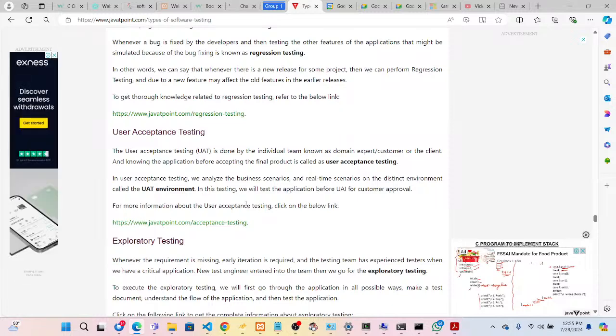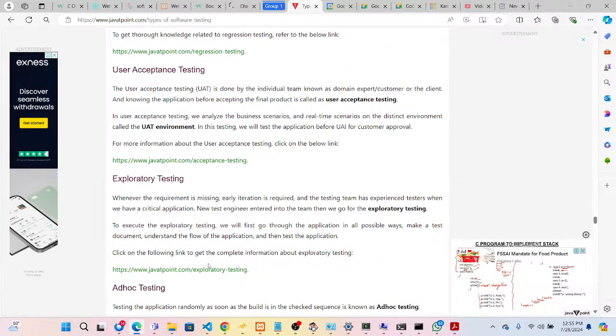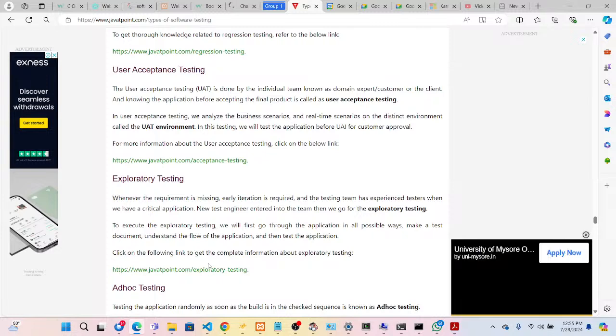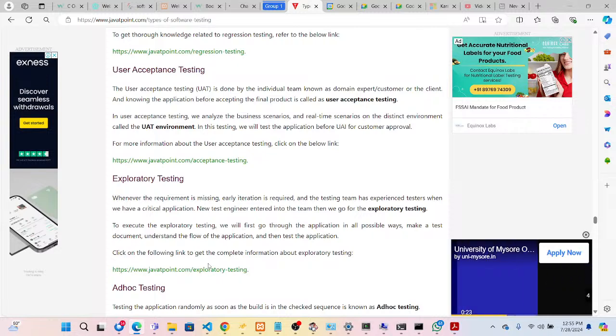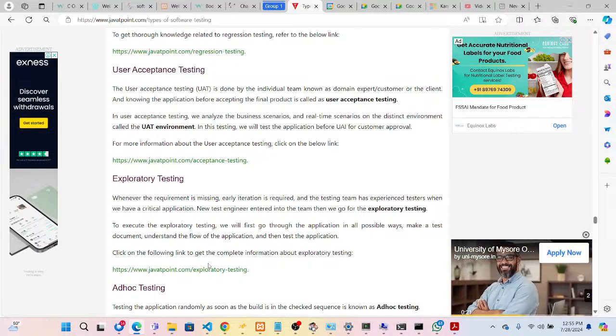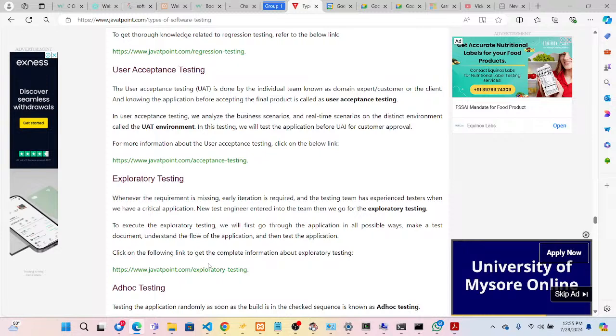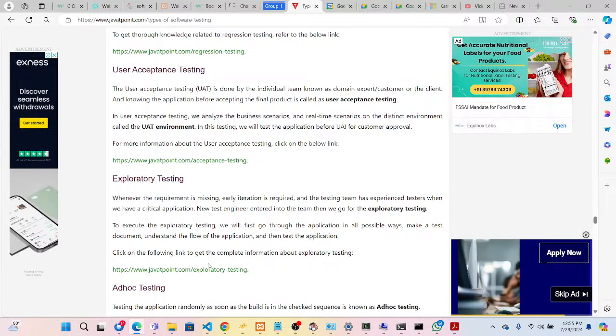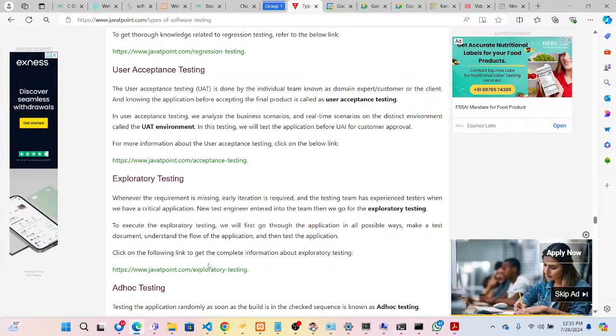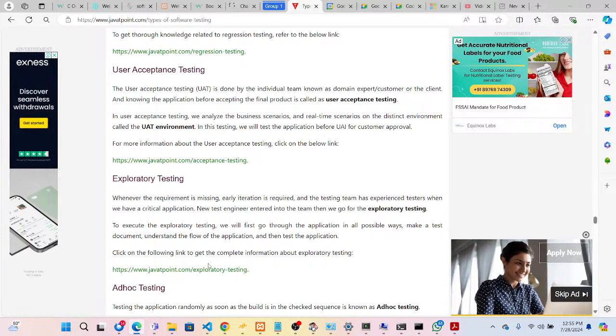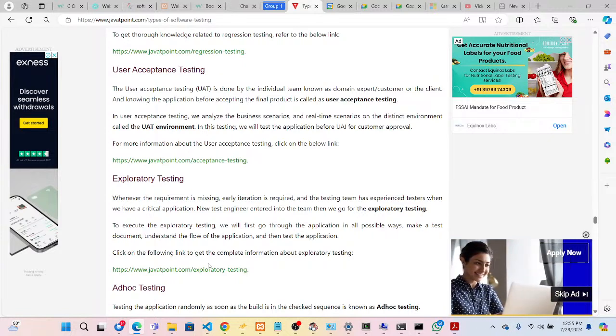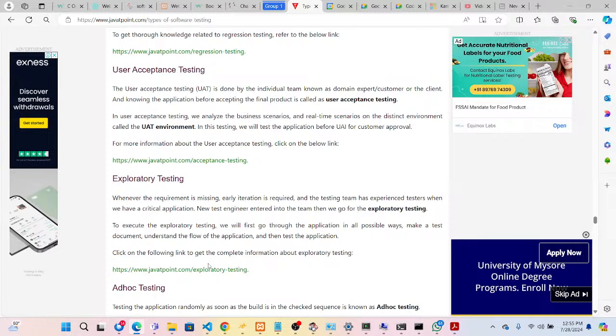Exploratory testing: whenever the requirement is missing, early iteration is required, and the testing team has an experienced tester where we have a critical application. A new test engineer has entered the team. Then we go for exploratory testing for them to explore. To execute exploratory testing, we will first go through the application in all possible ways, make a test document, understand the flow of the application, and then test the application.